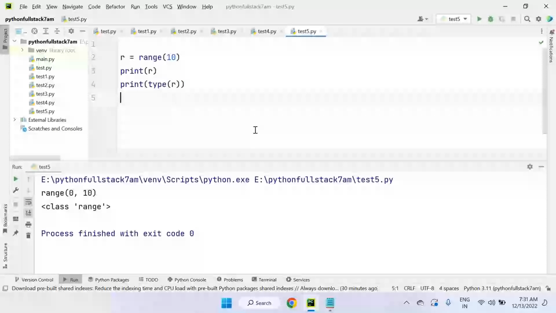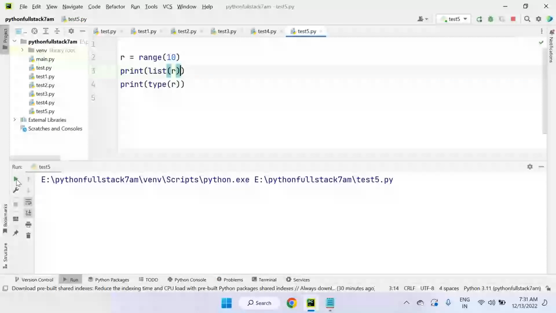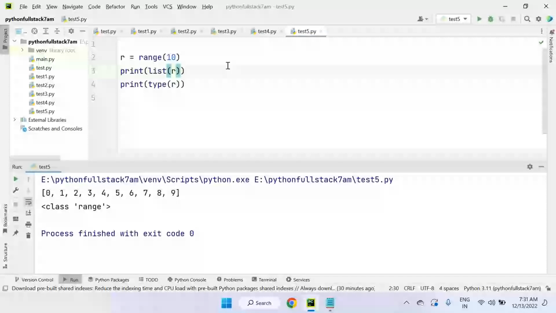I need to print 0, 1, 2, 3, and so on up to 10, including 10. So how is it done? You should convert this range value into another data structure like a list type or tuple type. Once I do this, you can see 0, 1, 2, 3, 4, 5, 6, 7, 8, 9. Sir, why does it start from 0 and end at 9 when I said up to 10? Range of 10 does not include 10; up to 10 means including 9.